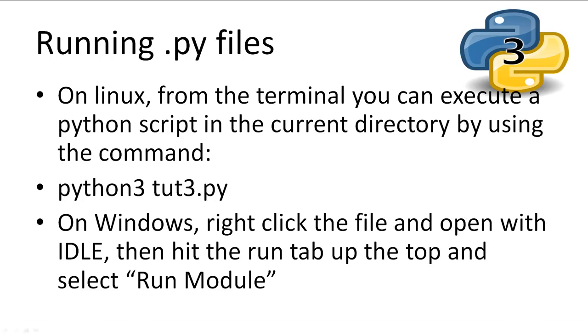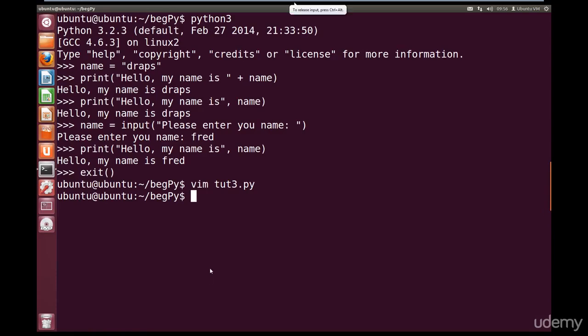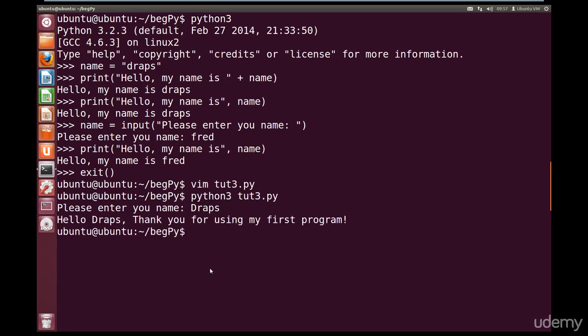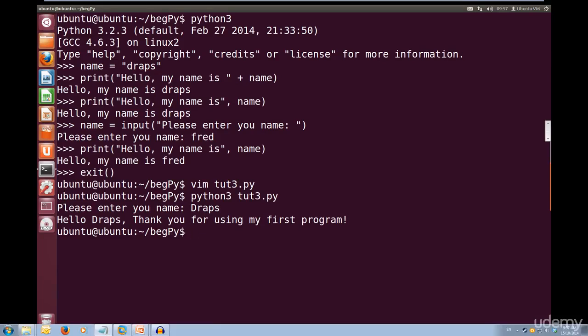Okay, so we'll come over, we'll type python3 toot3.py. Now when we hit enter, we see the console asks us, please enter your name. So I'll enter in Draps. And we get, hello Draps, thank you for using my first program. And then our program finishes and we're back to the command line. Now while this is cool, let's create something a little bit more useful.